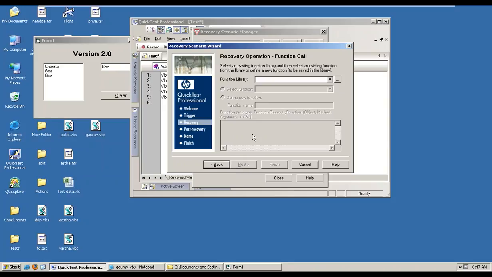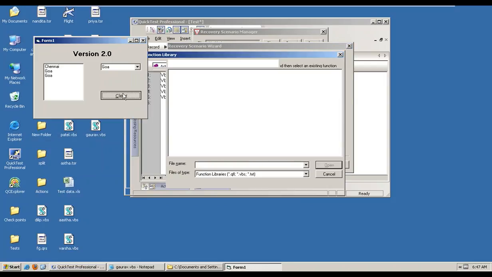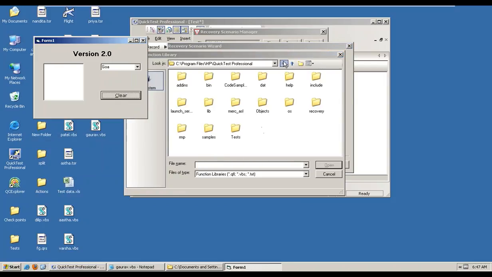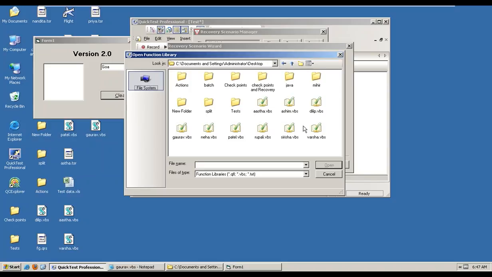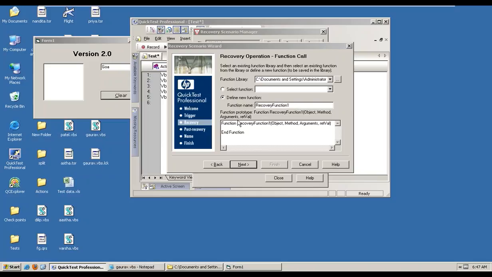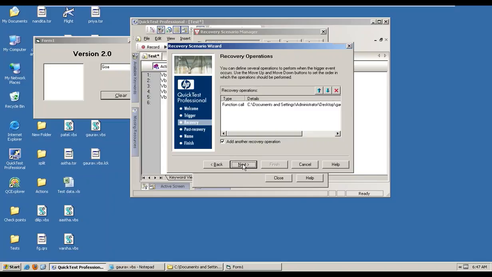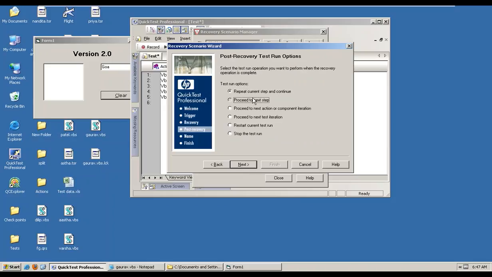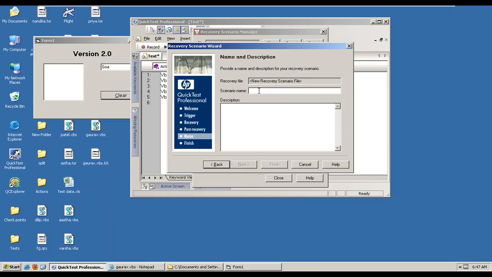I want to call a function. Okay, I'm going to browse the function library. I already saved it, right, gaurav.vbs. So I'm going to browse that one. Okay. Here it is. We are not writing anything, just an empty one. I don't want to add. Click on the next button. Okay, proceed to the next step.